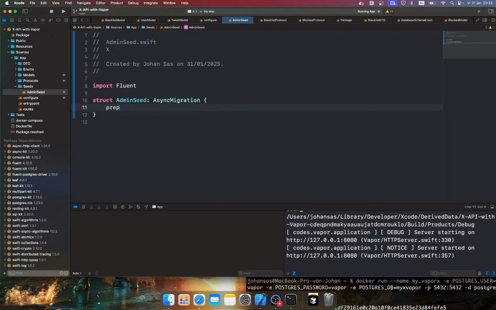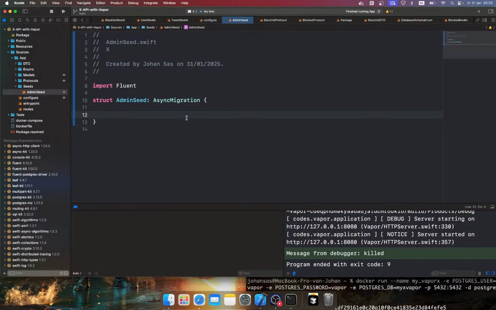and we can say prepare. Okay, so we have to wait. Let's stop the app really quick. Let's also import Vapor just in case.